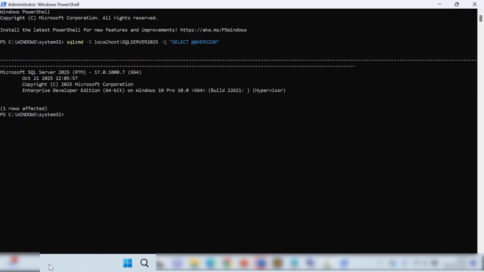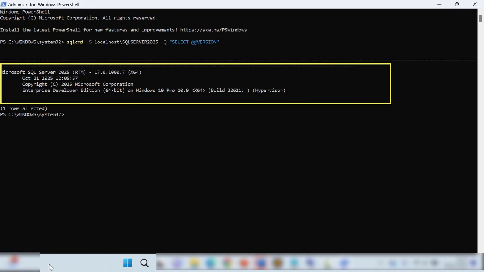You should see output showing Microsoft SQL Server 2025 version 17.x. This confirms SQL Server 2025 Enterprise Developer Edition is installed successfully.